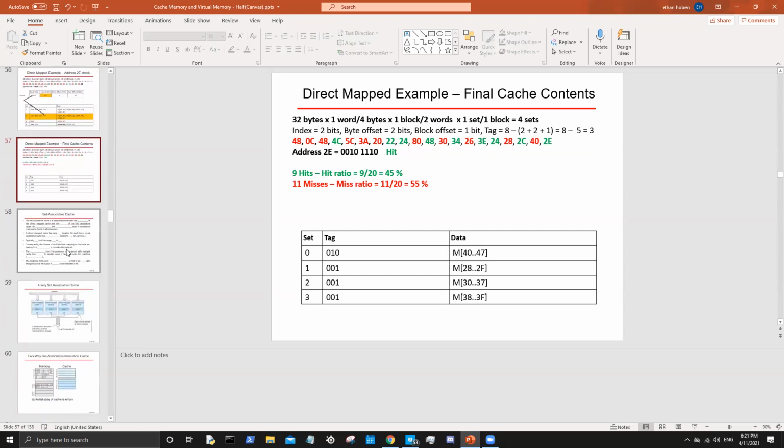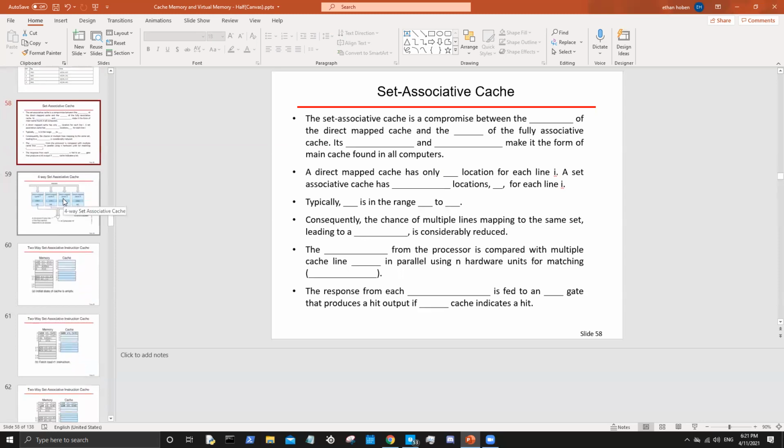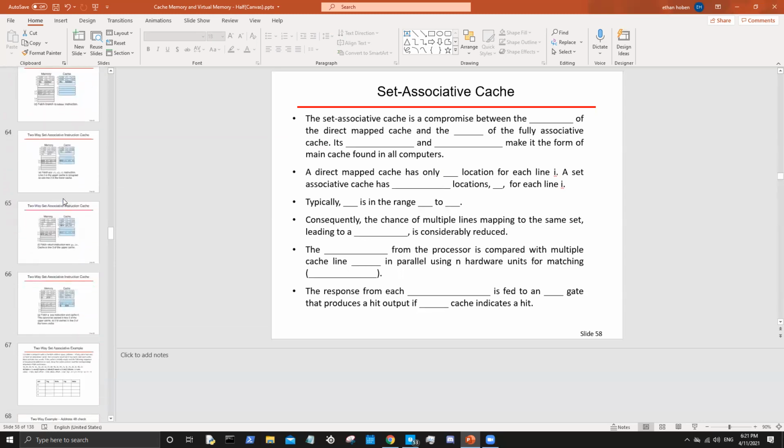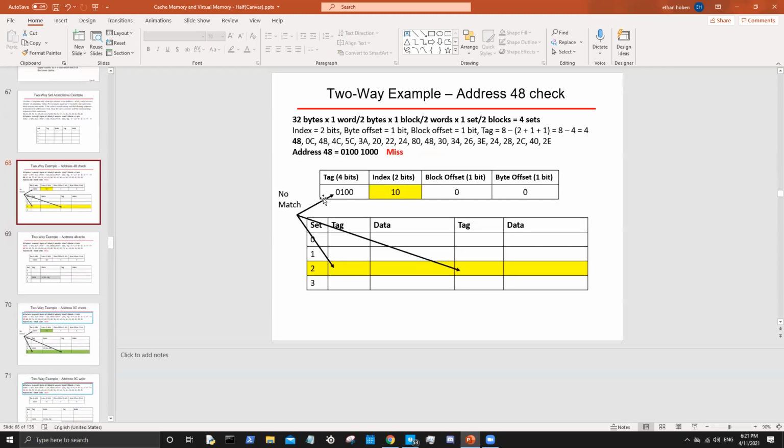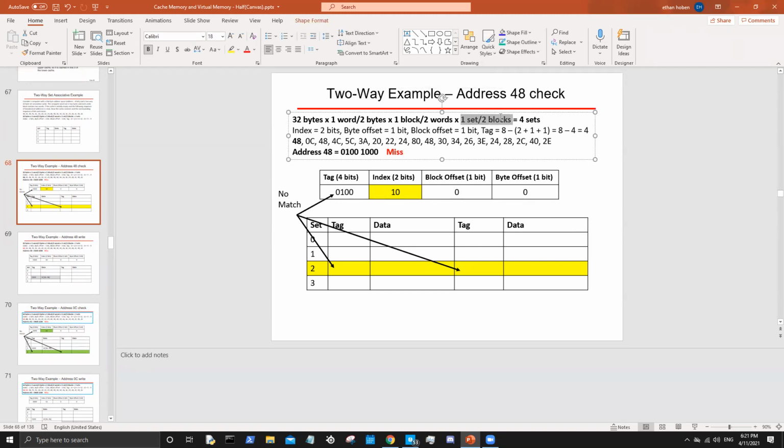Let's move on to set associative. So obviously she doesn't fill these in until a little later, for publicly available, that is. So I'm going to skip past all the explanation part and go to this thing. So the main difference here, this is called two-way set associative. So here's what you can see. What does two-way set associative mean? One set, two blocks.